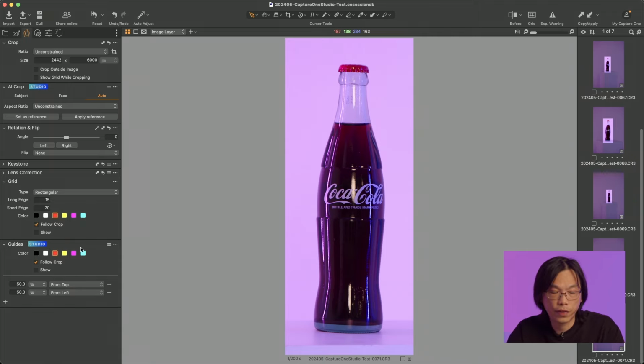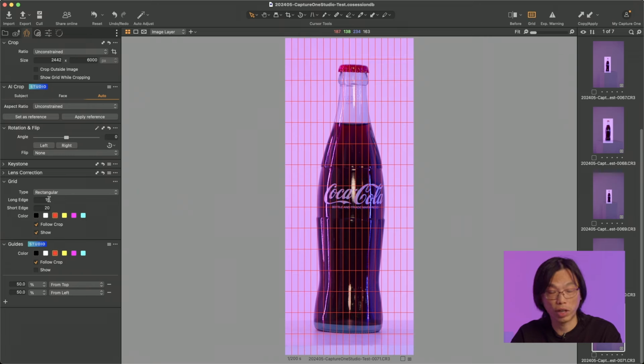You are not going to get that originally. You have this grid. I'm using that a lot. You can show grids like that.